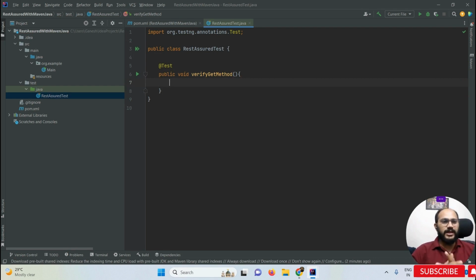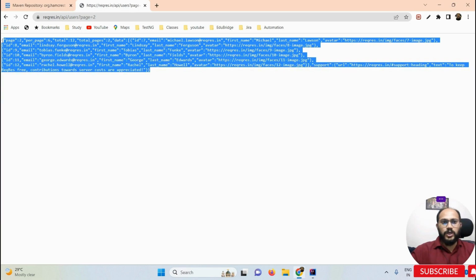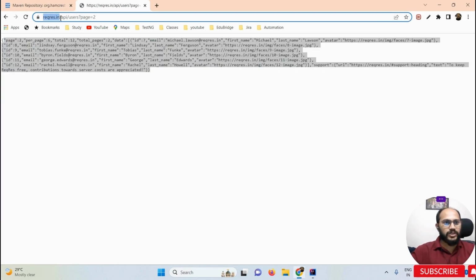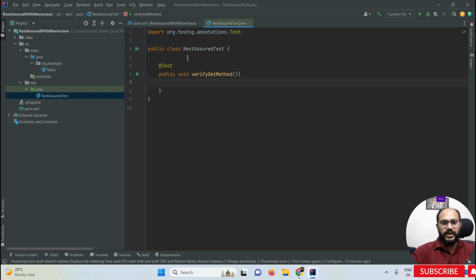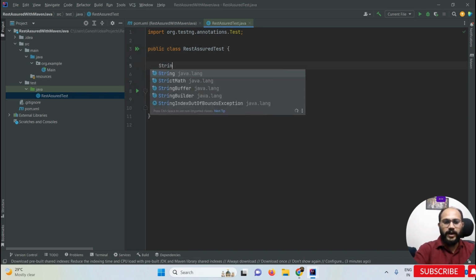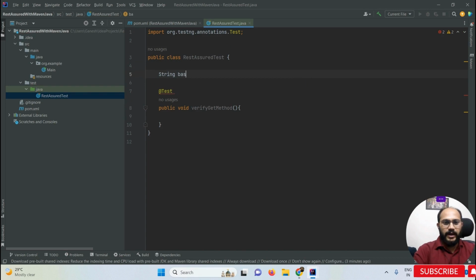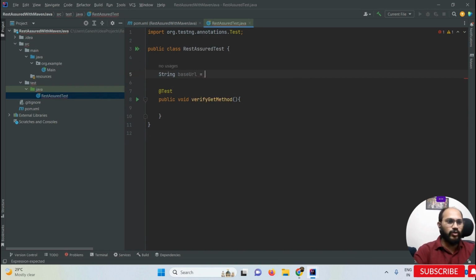Once this is done, guys, what exactly am I trying to do? First of all, I need to specify the particular URL, the generic URL we have. If you are looking at the website, this reqres.in is the generic URL, and later on your API path starts. So we can define this URL as a global variable, a base URL. At the top, globally, I'm going to define the String baseURL, and I'm just pasting this URL over here.